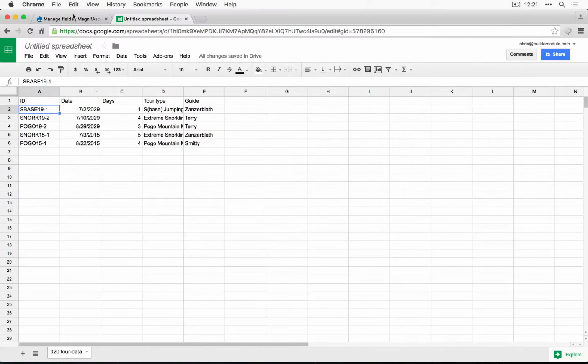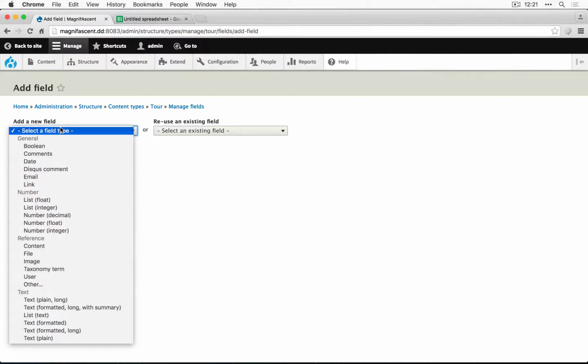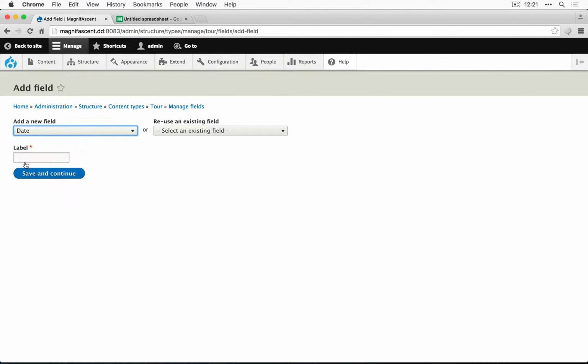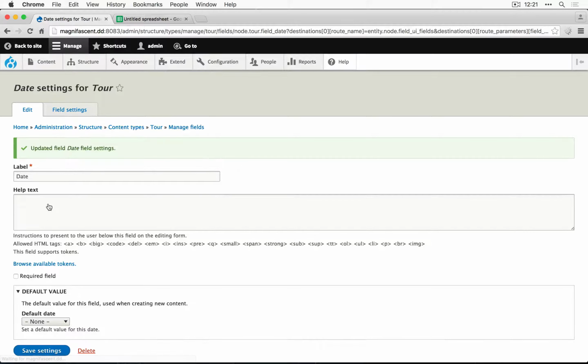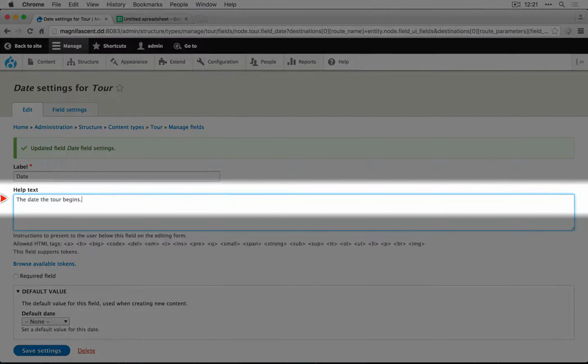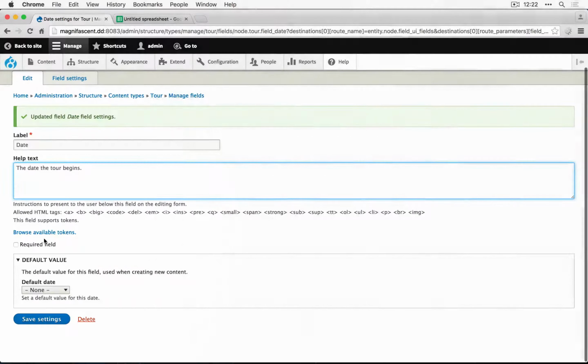The first one is date. So let's add a field, and let's select the date field. We haven't done this before. Let's click Save and Continue. For the date type, we don't need the time, so let's set the date only. And we only want one value. Let's click Save Field Settings. For the help text, we'll put the date the tour begins, and we'll leave everything at the defaults.